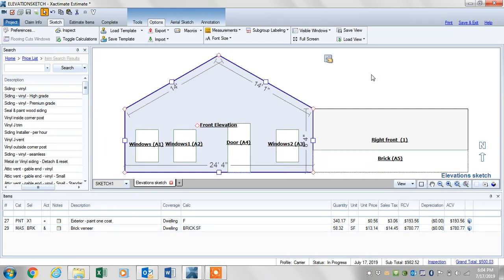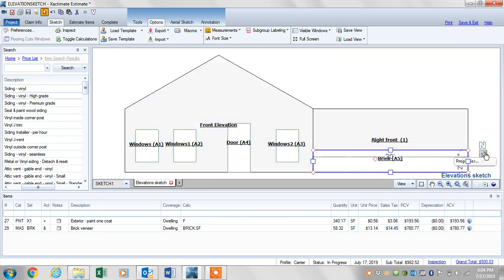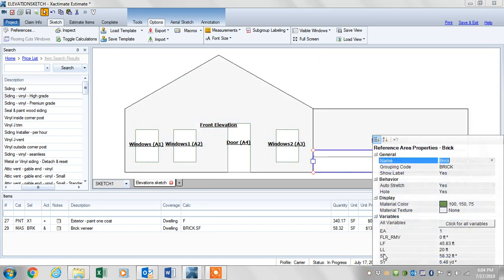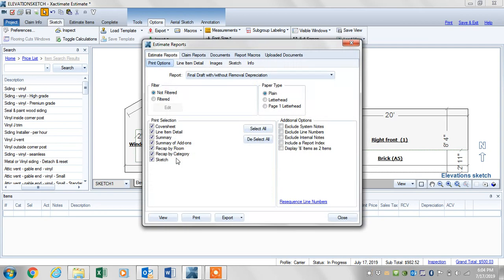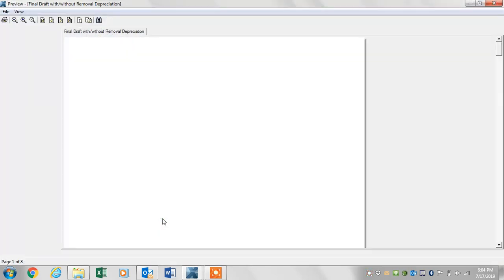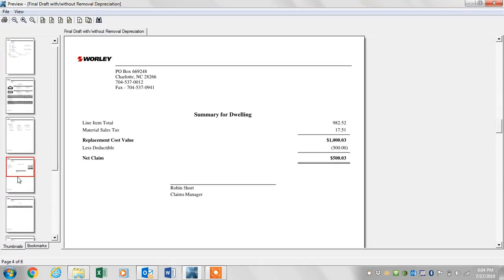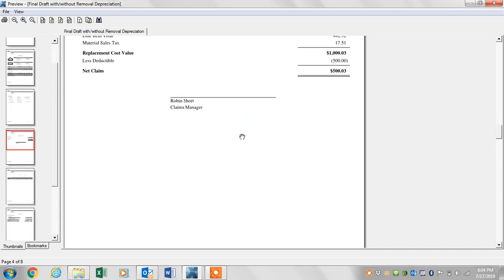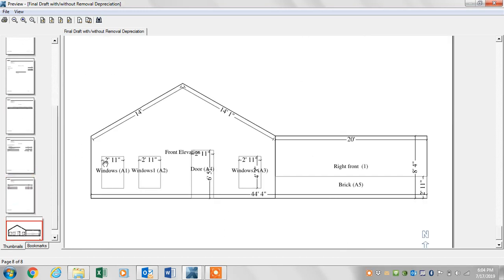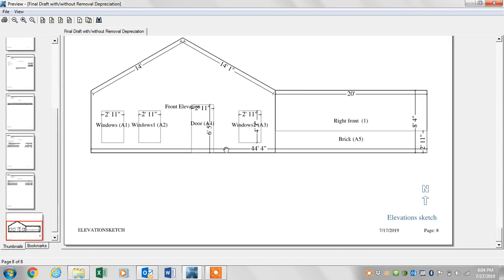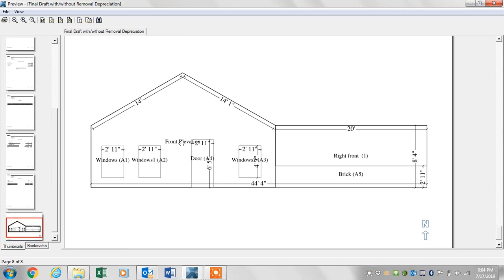Hit the escape key. That's gone. Open up our preferences to check it. Square feet 58.32. There you are. That's how we sketch our elevations. If we print this, we can see nice and pretty here, coming all the way down. There it is. So this is how our sketch now looks of the front elevation.